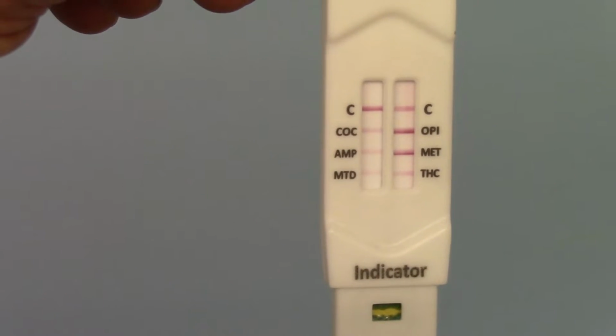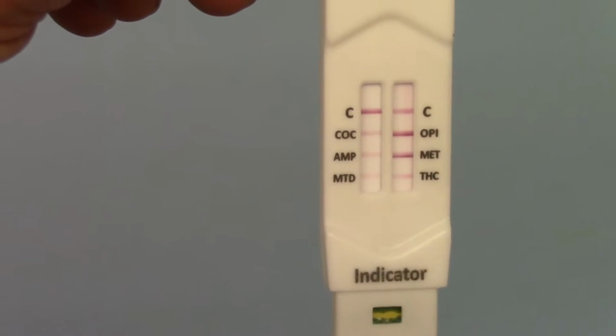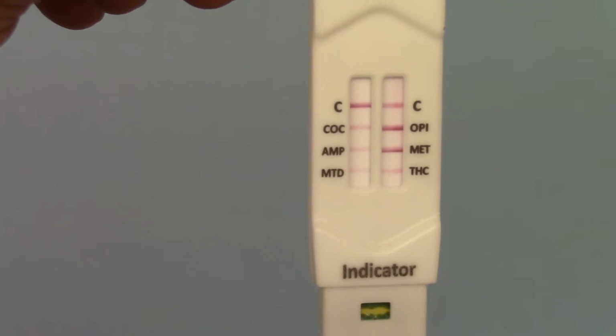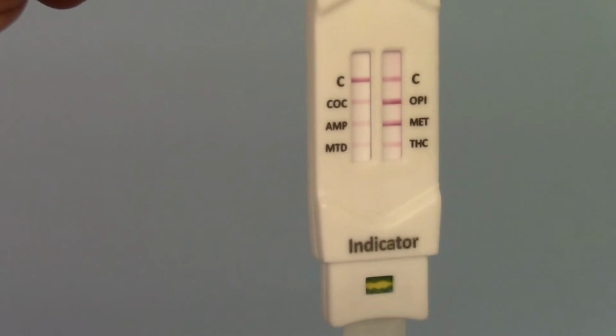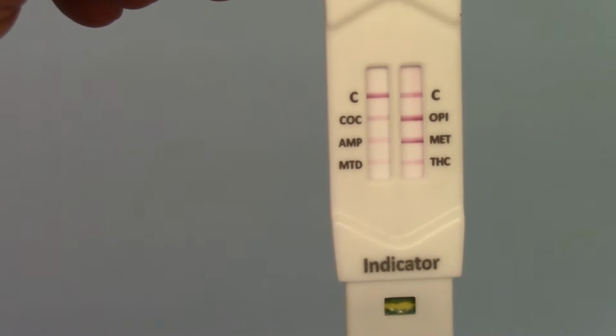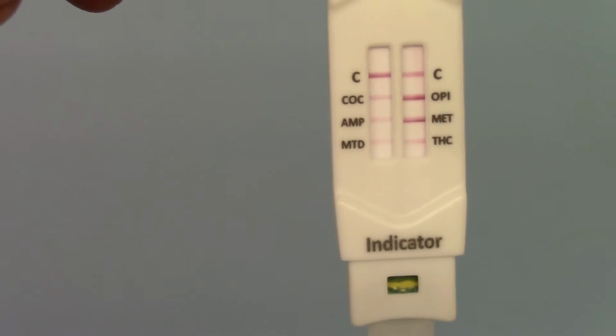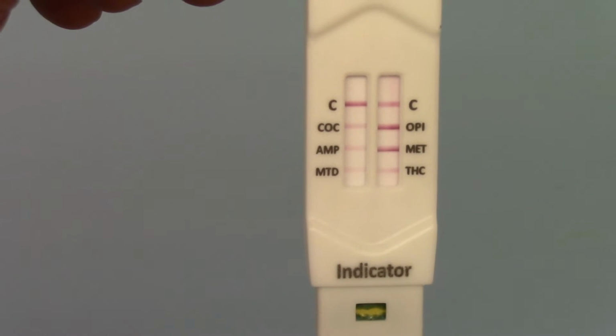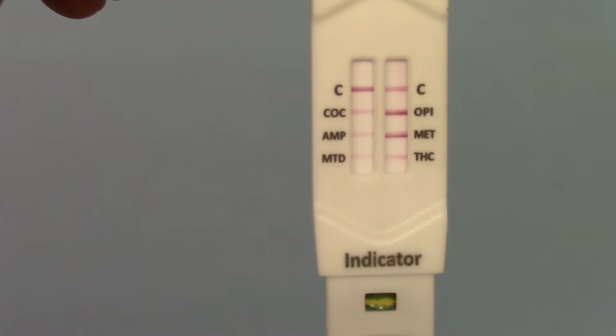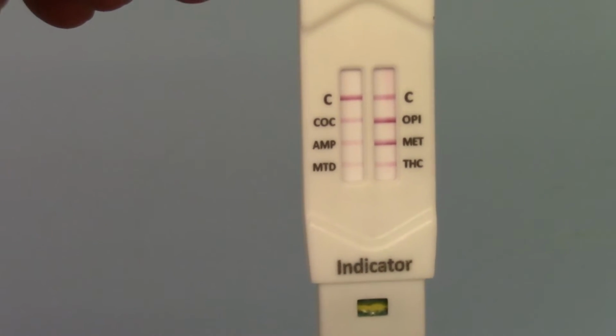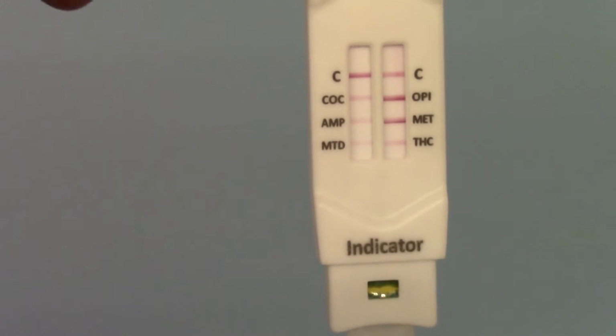You'll see two nice distinct clear C lines showing that adequate saliva has run through all the test line areas, and then you'll see these test lines forming against all of these 6 drug group abbreviations: OPI for opiate, COC for cocaine, AMP for amphetamine, MET for methamphet, THC for cannabis, and MTD for methadone.